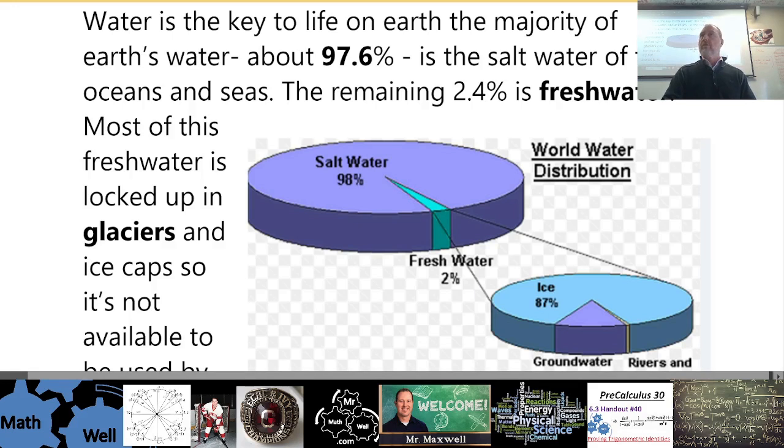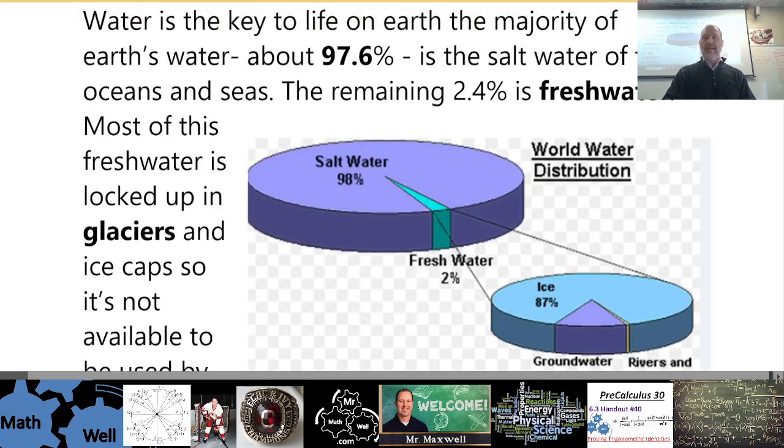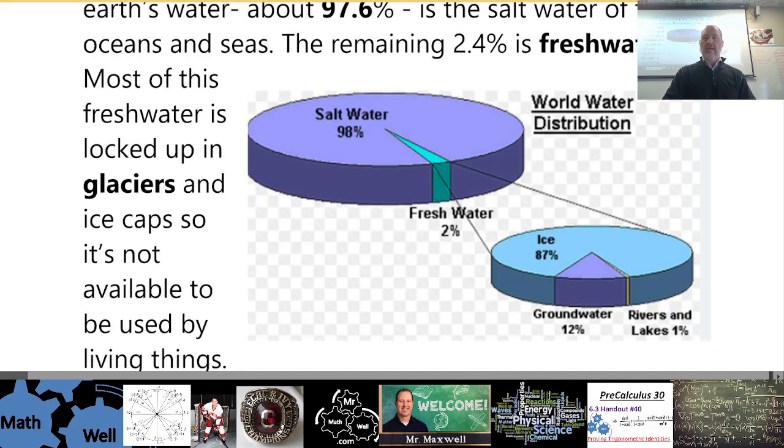There is a way of converting some salt water to fresh water, which we'll maybe talk about, but on a large scale, it's not happening right now. So we have a relatively small amount of fresh water available to use. Most of the fresh water on the Earth is locked up in glaciers, big ice blocks on the North and South Pole. That's where most of the fresh water is, so it's not available for us to drink or to use by most living things. In this graphic of world water distribution: 98% salt water, about 2% fresh water, and of that, only about 13% is available to us.